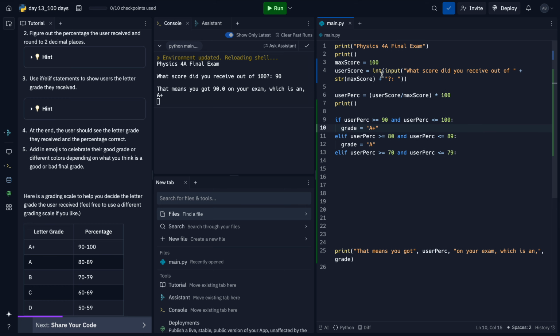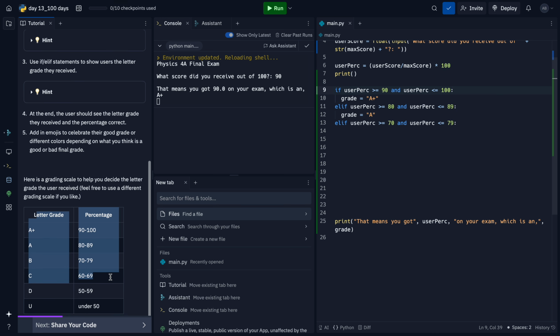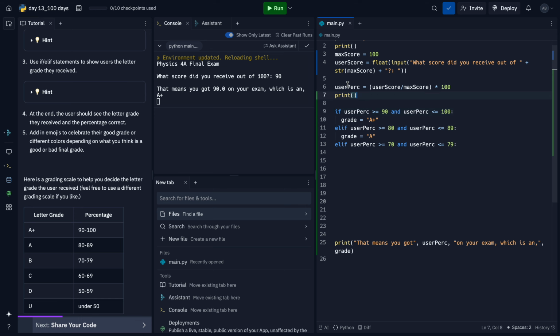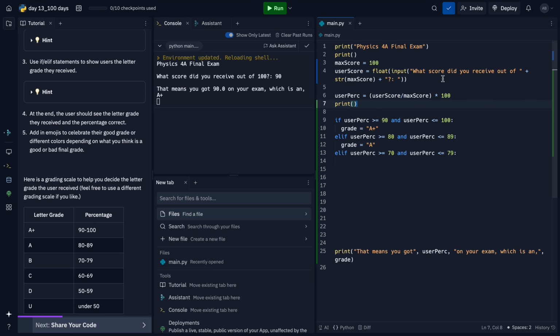I might change it to a float. Let's change it to a float, let's make it more complicated. Now I just have to enter what grade corresponds to what percentage. The percentage calculation is pretty simple: user score divided by the max score, which gives us a decimal, times 100. That would give us our percentage.